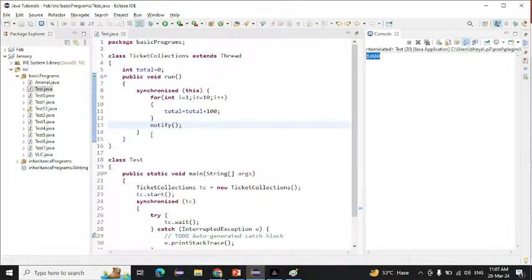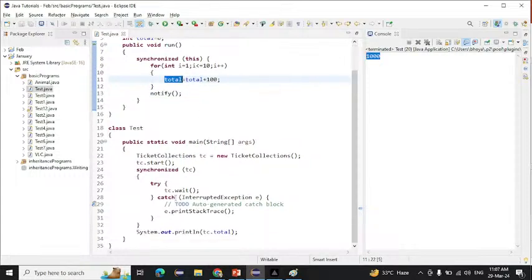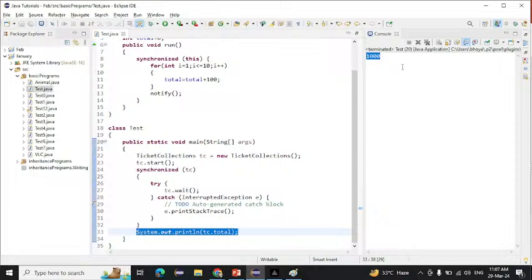Before calculating this total, we have another thread, and the main thread is executing this line. That's why we are getting the 0 here. Now what will it do? The main thread will come here. It will create another thread, that is the ticket collection thread. Then it will start that thread. This thread will come here.